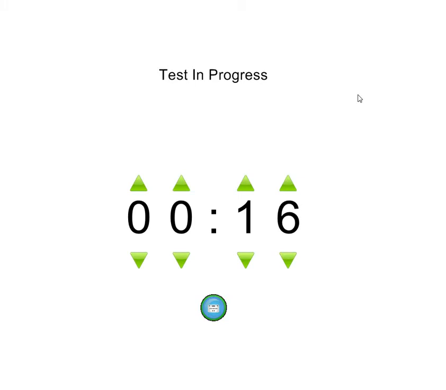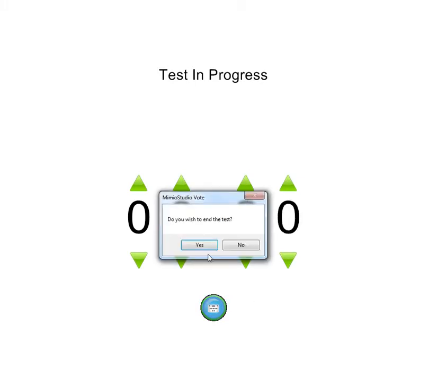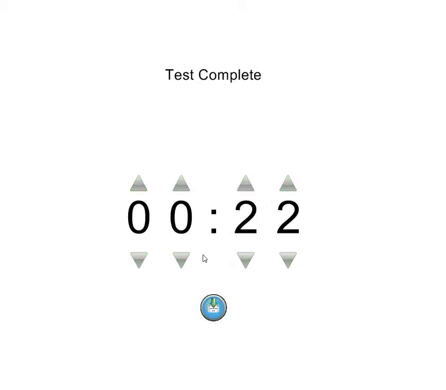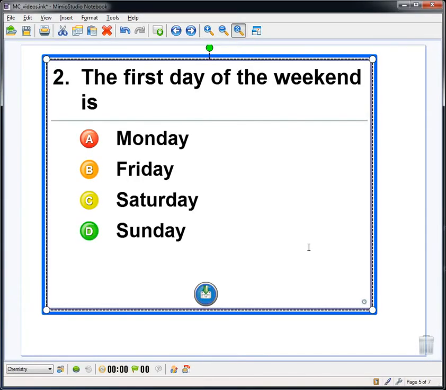When you want to end the testing, you can simply press the button. It's going to ask you, are you sure you want to end it? And you'll hit yes, and then close the window out, and you're back in business. As soon as you do that, all of your results are fed into the Mimio gradebook, and you can go through those results, get the students' grades, and have a heyday with all that.